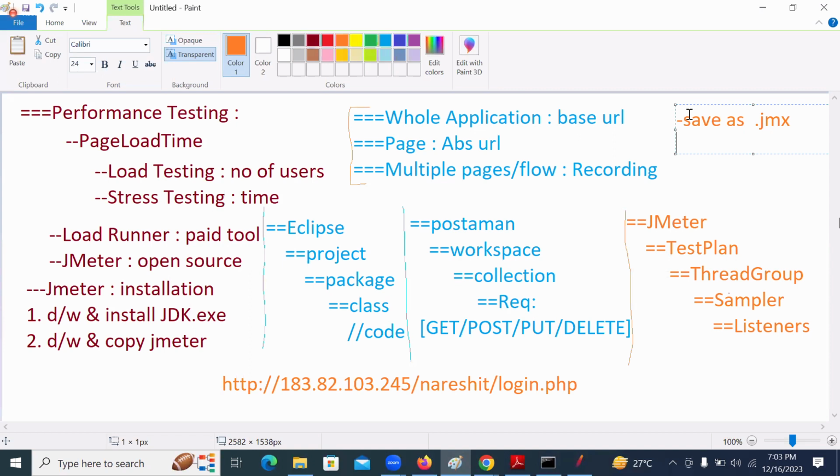Take the next step. Provide dot jmx file in the folder of jmeter bin.